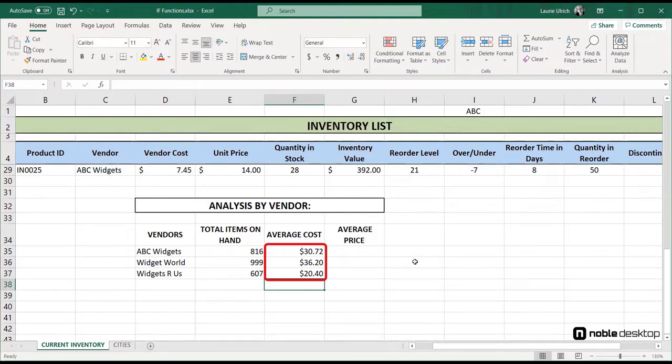Now I can repeat this for the average price, and the only thing that needs to change is the average range, which will pull from the unit price column instead.